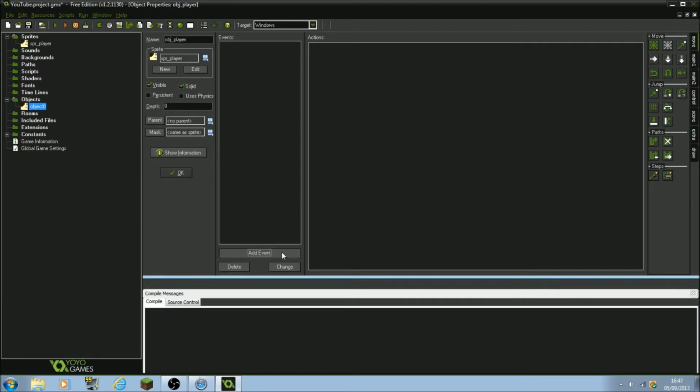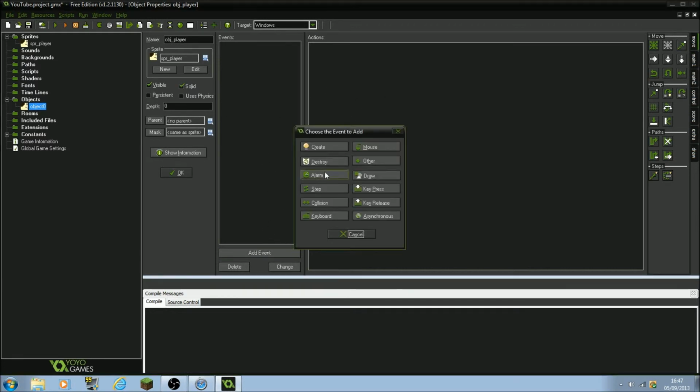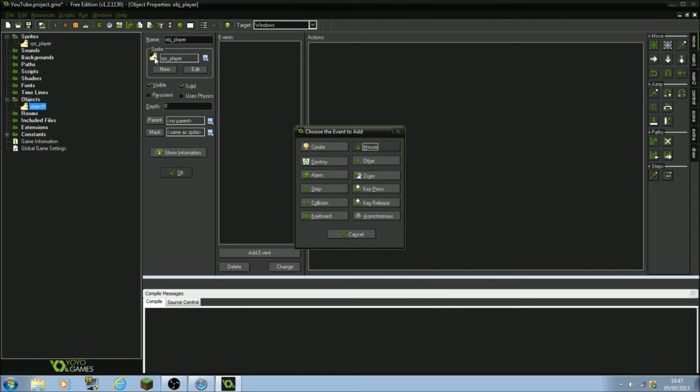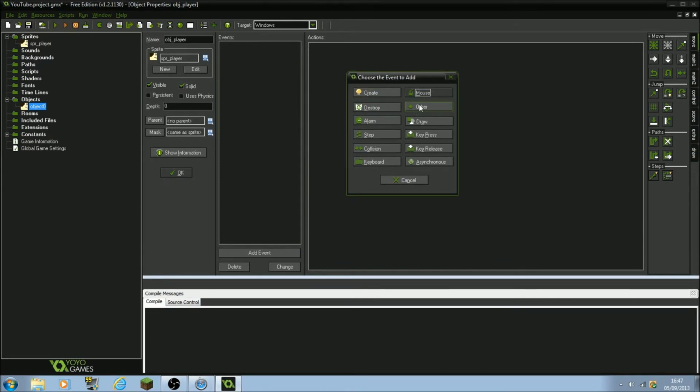So I'm going to add event, which is here. And the thing about the events and actions is that the events is like when you left click on the player, it'll perform these actions. Like if you click on the player, teleport somewhere else, stuff like that.